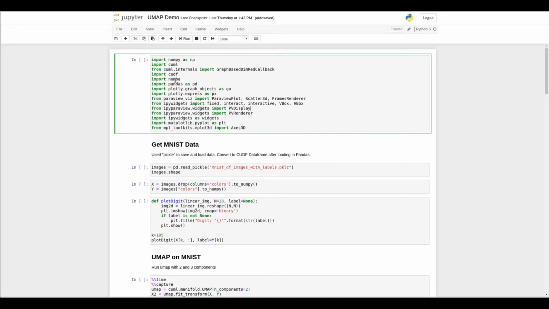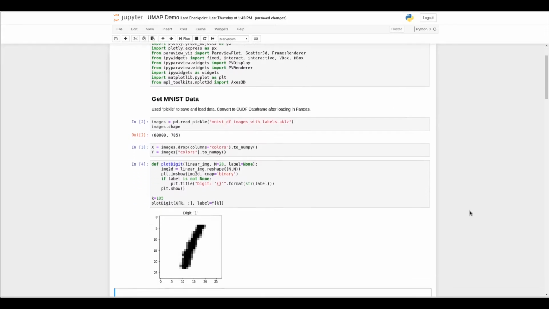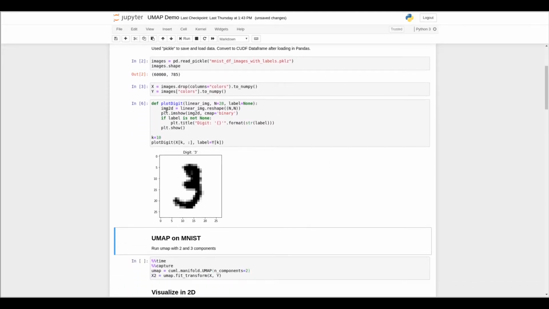So here we have a standard sort of import cell. So we have NumPy, cuML, a number of Numba, pandas, Plotly, and Matplotlib to compare against IPyParaView and our IPyParaView imports, and all the standard stuff that you would need. So we're going to look at first the MNIST dataset, which is a dataset of handwritten digits. And in this case, I'm using the full resolution data set. So we have 28 by 28, making for 785 features. And we can see here that we have 60,000 different digits we can look at and just poke around and see different digits. So that's to visualize them.